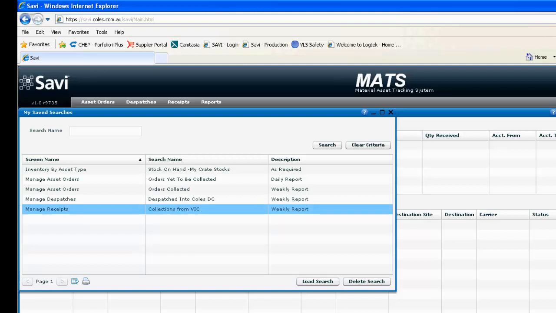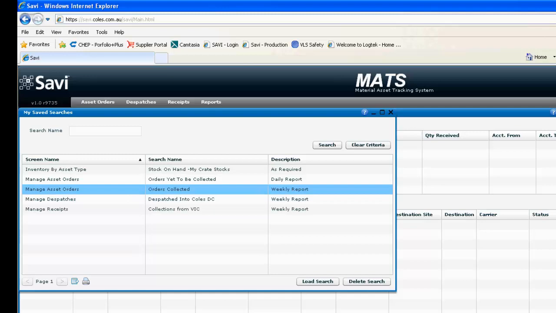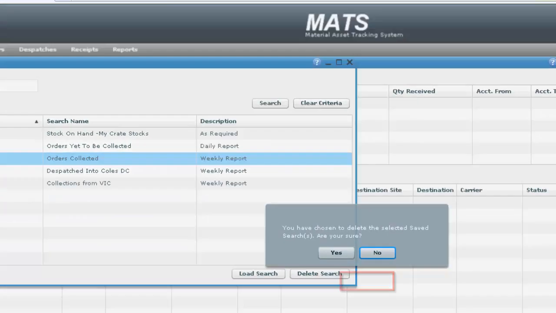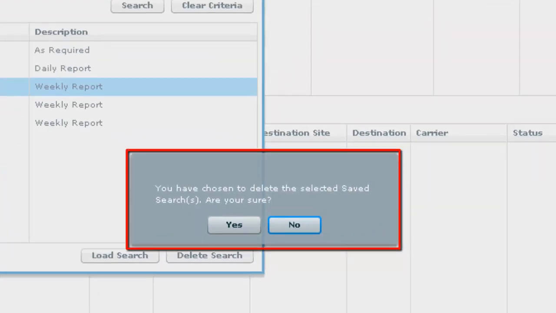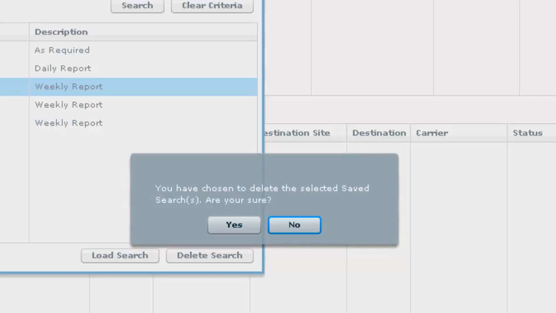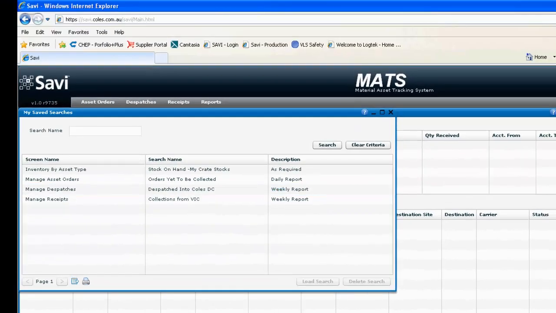If you decide at some point in the future you wish to delete one of the reports that are set up in the list, then simply highlight the desired report that you wish to delete, come down to the button that says Delete Search, and a prompt box comes up in the center of the screen asking you if you want to confirm to delete this. We're just going to click on Yes. That is now deleted from our search screen.